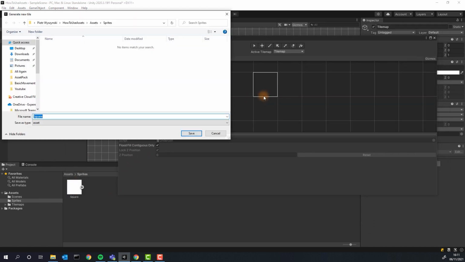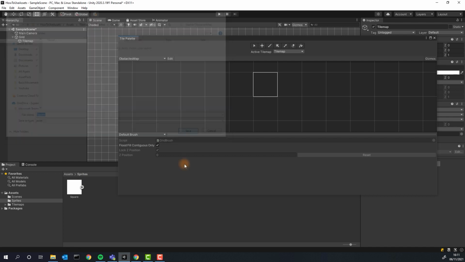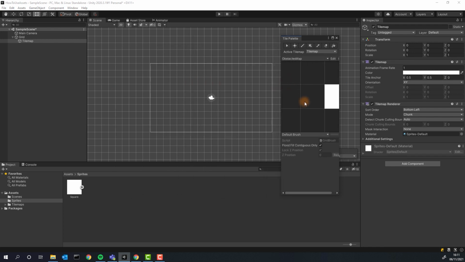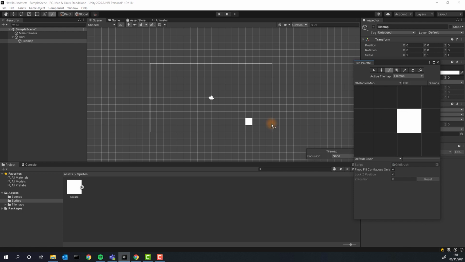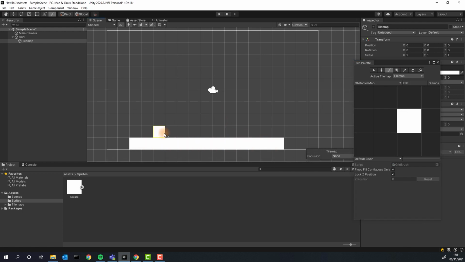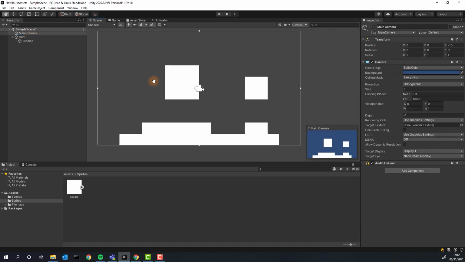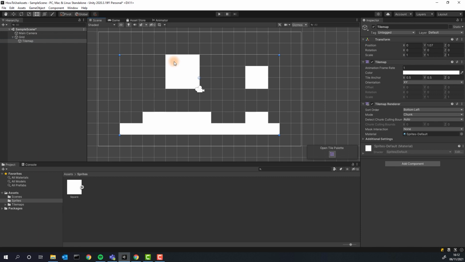Now we add our squared sprite by dropping it into the palette. Using our white square, we draw our map. All places which the character will be able to collide with should be marked with it. It's basically like creating a silhouette of the level.